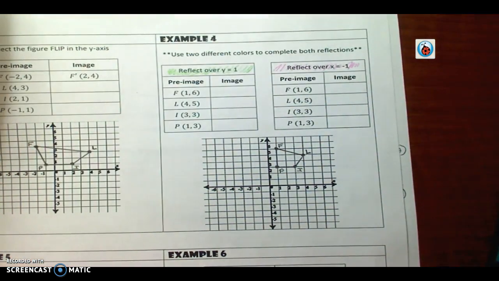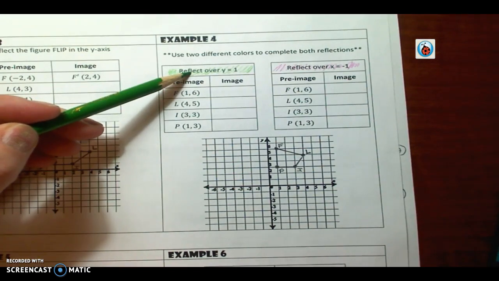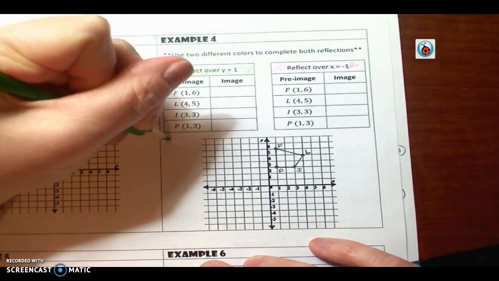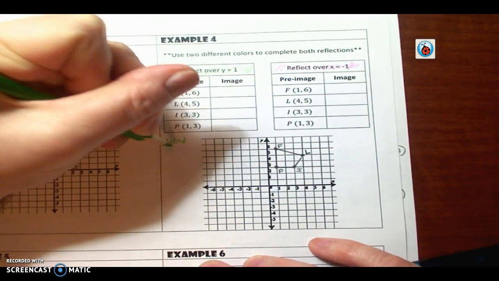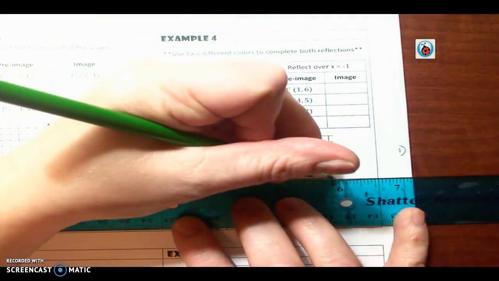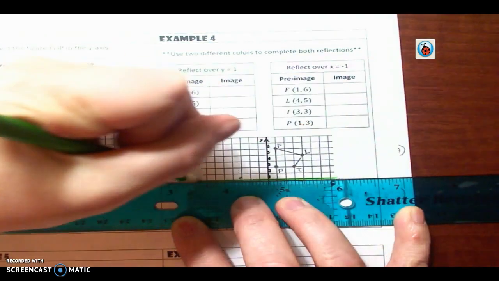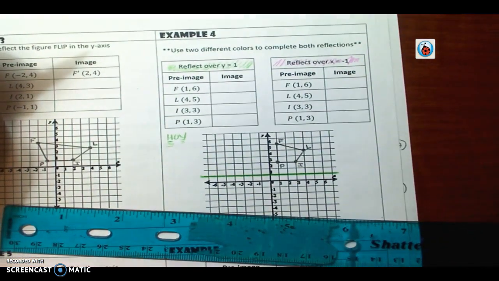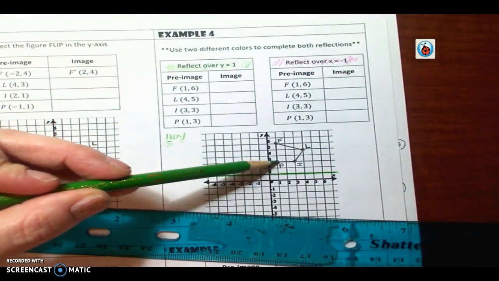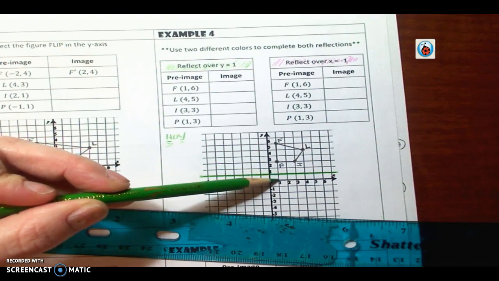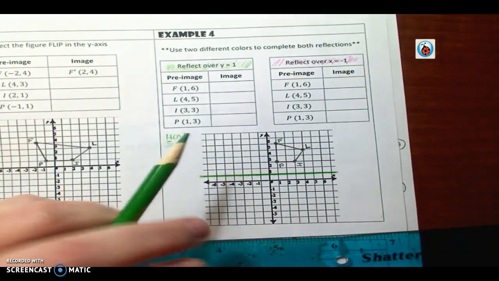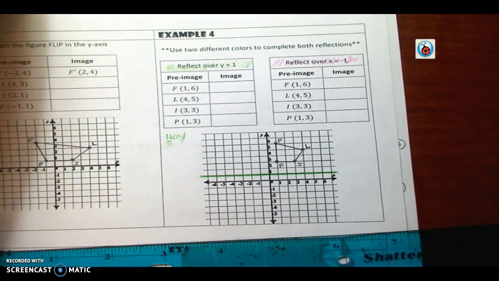Okay? All right, so the first thing is, I need to highlight my line of reflection. Well, where does y equal 1? Remember, HOY, H-O-Y, horizontal y value. So it's a horizontal line going through 1. Okay? That's my line of reflection, so I'm flipping over that. And we can't really apply an opposite rule here because it's not directly over the axis anymore. So this one, we do have to graph it and do the counting and then come up with our coordinates.